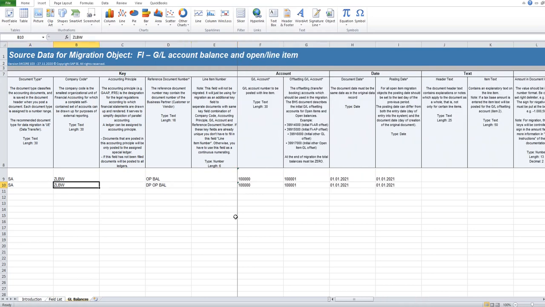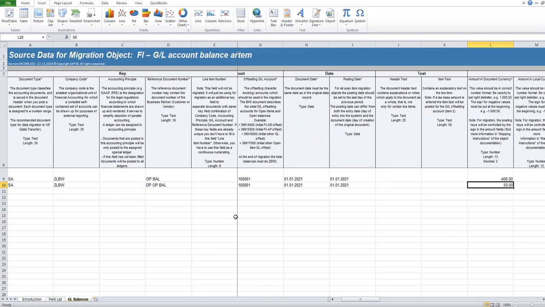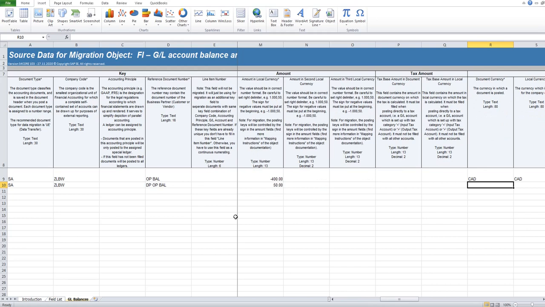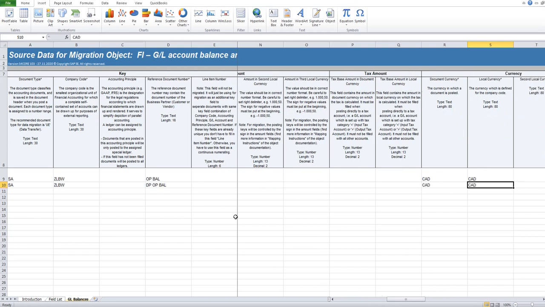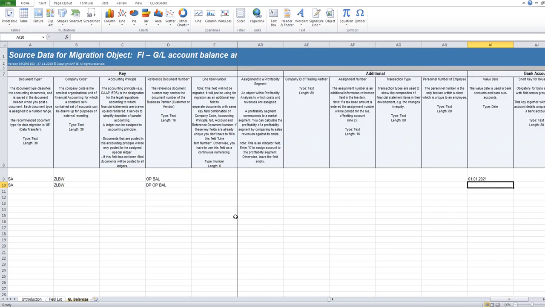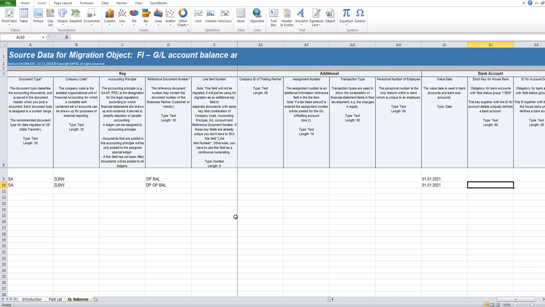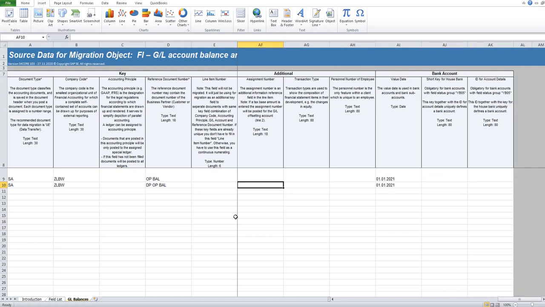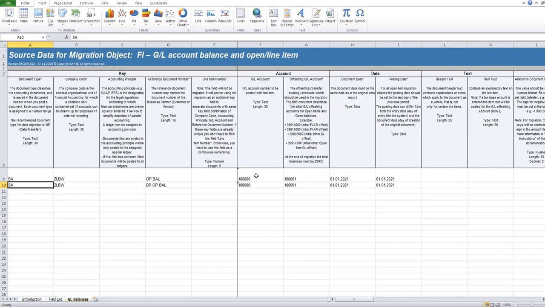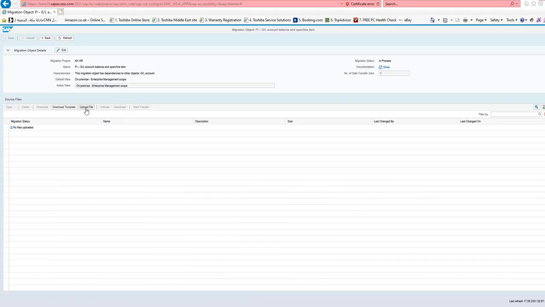One by one we can check. So in reference we have to mention GL account, offsetting account, document date. Just check the asterisks. Currency, value date, it's not mandatory. That's it. So just save it and now upload it. Upload the file.